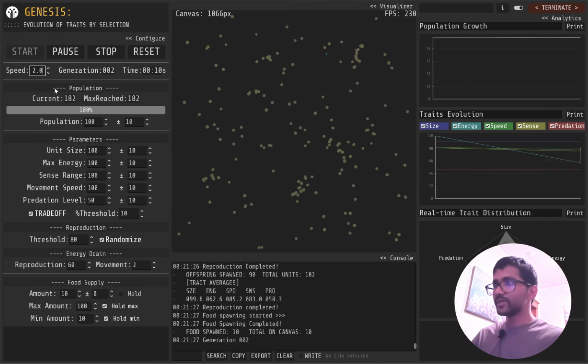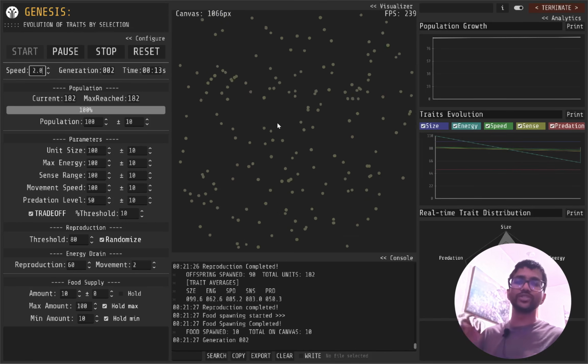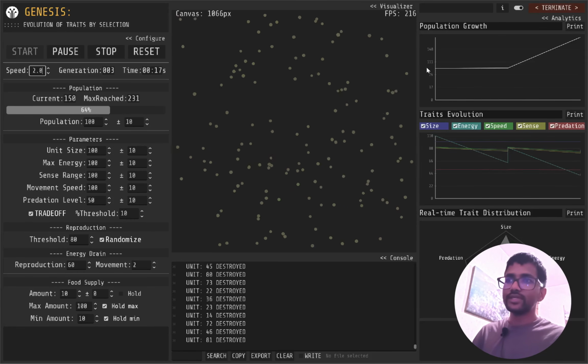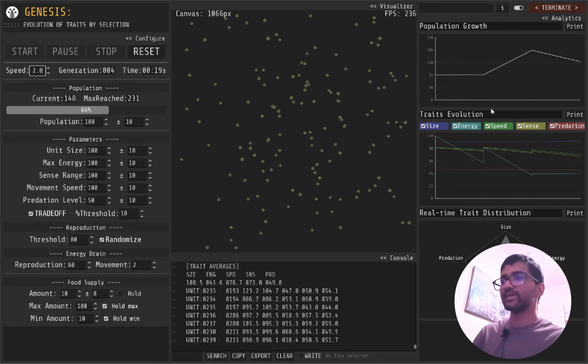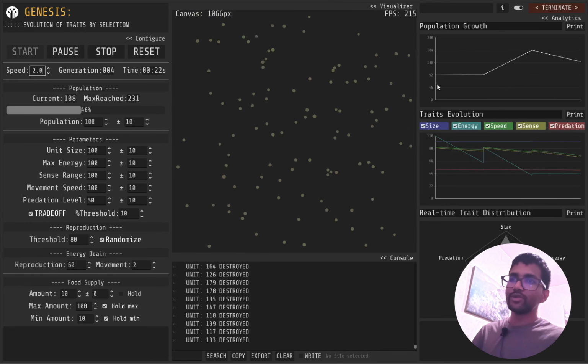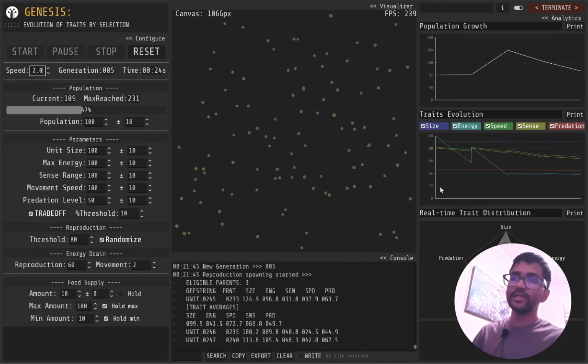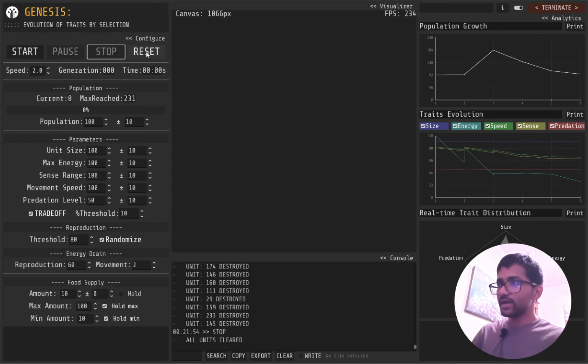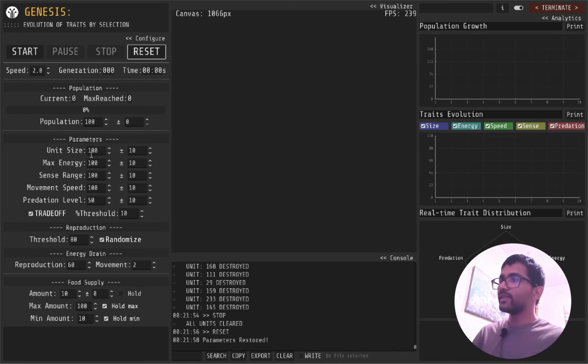I'll adjust the speed to 2, so it goes twice as fast as it started. Here you can see the population growth, and the generation time increases or decreases. Whatever happens with the simulation, it plots here, and then the trait evolution in this window. I'm going to stop and reset the values of the simulation, and then I'm going to do some adjustments.